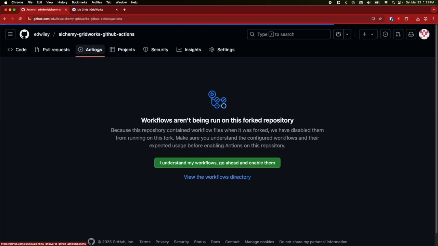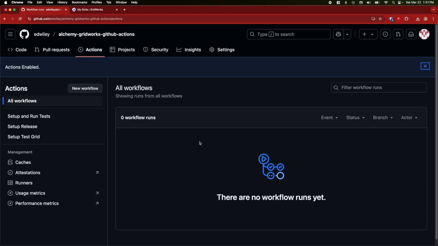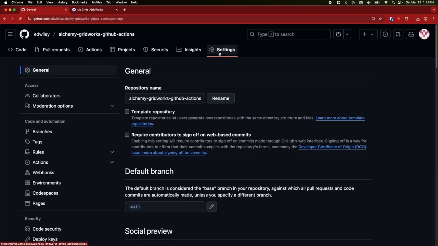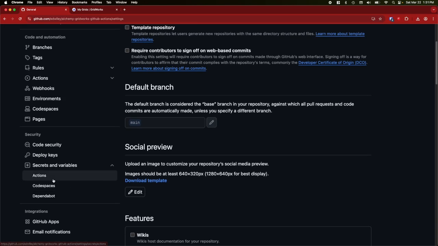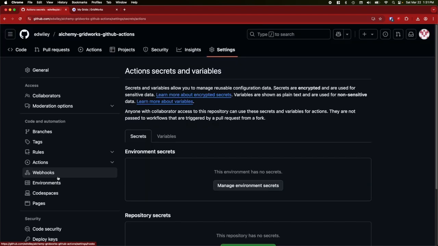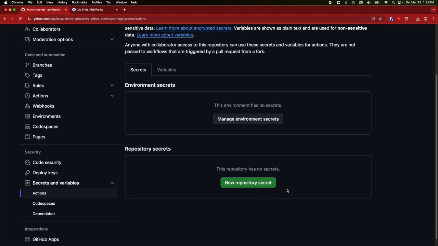Next, we'll go to Actions. We want to enable actions, so click I understand my workflows under Actions. Now we want to go to Settings and add our keys. We're going to add an API key and a secret key. In the left nav, go to Secrets and Variables and click Actions. Then scroll down to Repository Secrets.